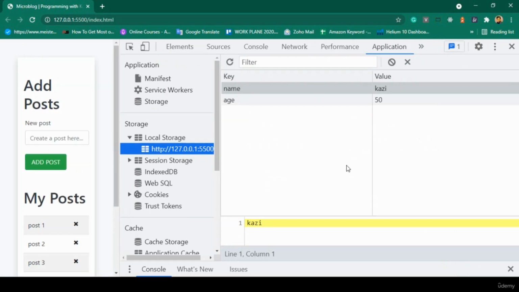Hello friend, welcome back. In your previous video, I discussed with you how you can store some data in local storage, and also how you can update this data and how you can get this data. Now in this video, I want to discuss how to remove a specific key, and also how to clean out the total local storage. I will show you with a live example.